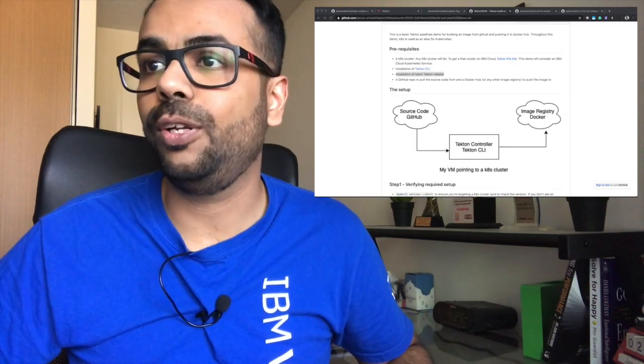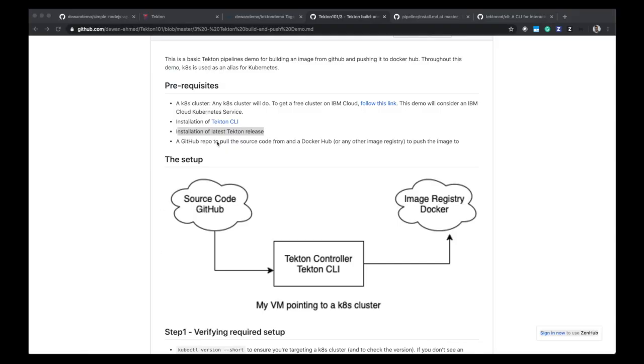In order to follow along with the demo, you will need a few prerequisites. You'll need access to a Kubernetes cluster. I'm using IBM Cloud Kubernetes Service, but any Kubernetes cluster will do. You'll also need installation of Tekton CLI and the Tekton controller. Links to all of this will be in the accompanying article.